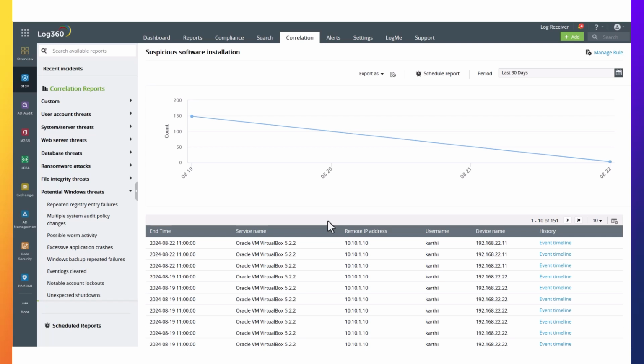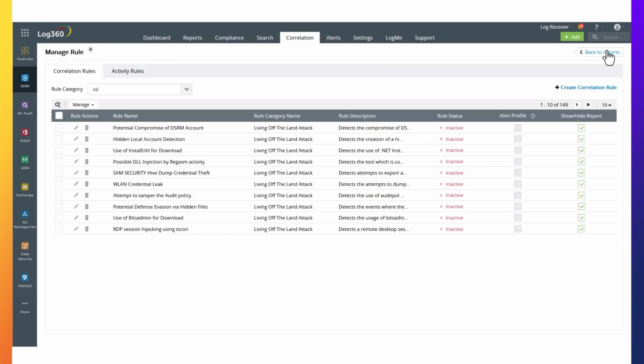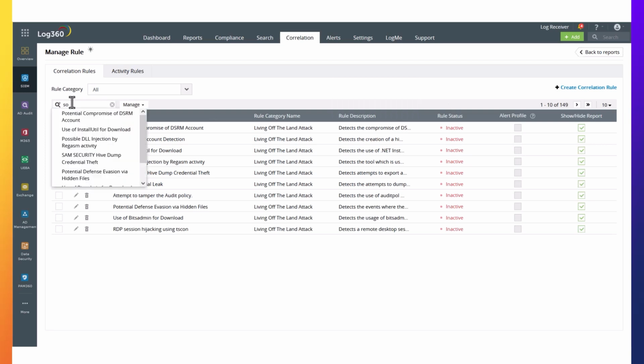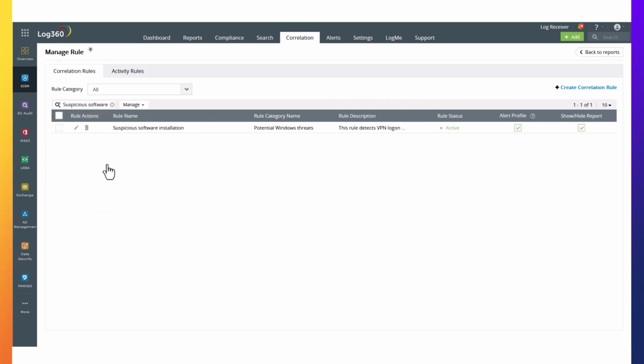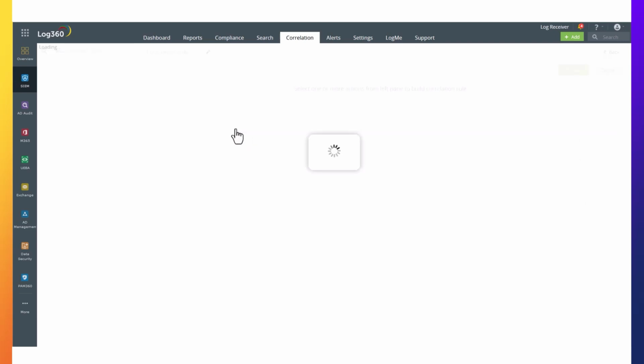Log360 comes with predefined rules which look for a set of events that occur sequentially and indicate a possible threat. To understand how this rule is configured, navigate to Manage Rule and look for the name of the rule in the search bar. This pulls up the pre-configured detection rule to detect software installations. By clicking on Copy Correlation Rule, you can view how this rule is configured.